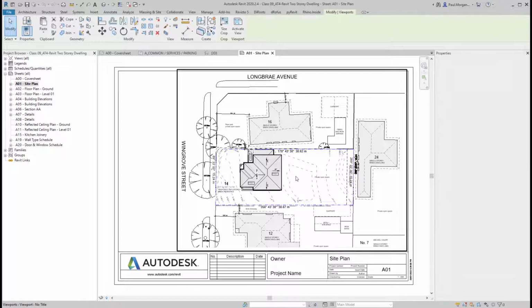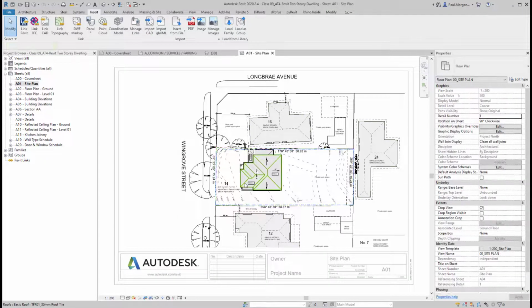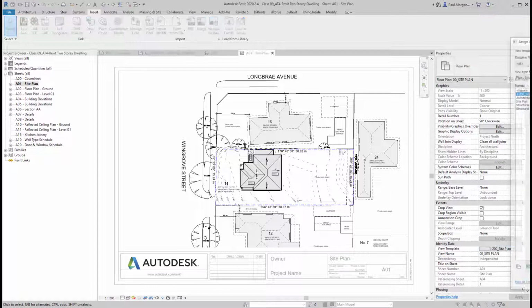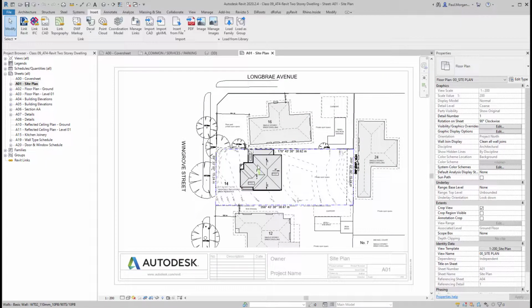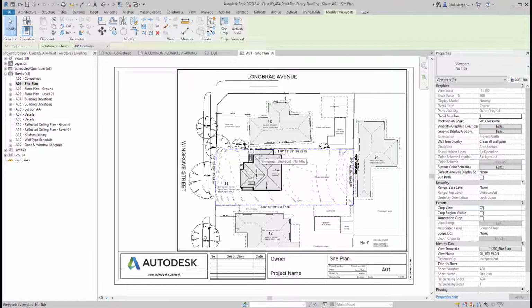The site plan, I have gone back into the view template to flick it on its side. What I've done is I've gone to my view template and I've changed the view from True North to Project North. I've then loaded that back, and then what I've done is the actual view on the sheet. I can select the view on the sheet, and then you'll see in the options bar under the ribbon, I've got rotation on sheet set to 90 degrees clockwise.